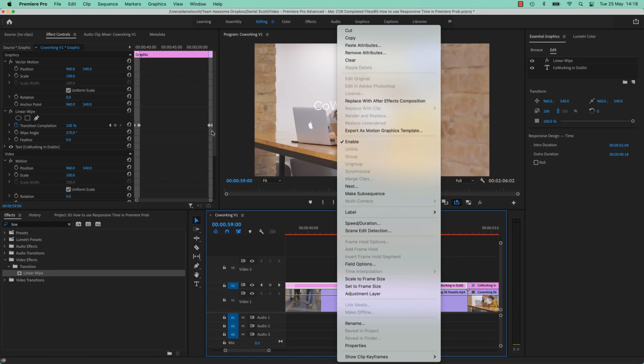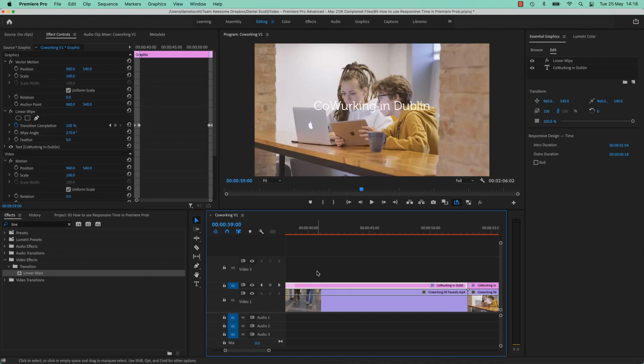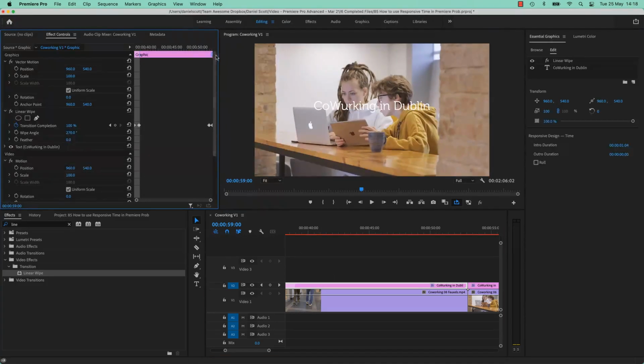Just drag these out. I had a problem when I was using this before. I've had it where I can't see that blue box. If it disappears, you can just click off and click back on. It normally comes back to life. Yeah, that's what happened to me anyway. It may be an old bug that might not happen anymore. All right, that is how to use responsive time in Premiere Pro.